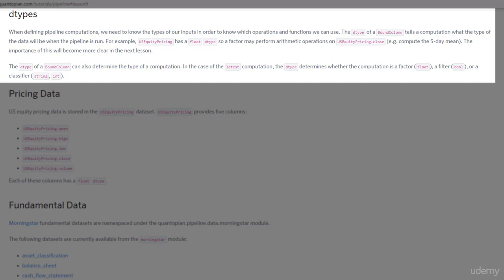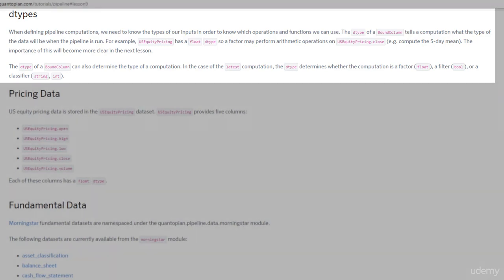The D-type of a bound column can also determine the type of computation. In the case of the latest computation, the D-type determines whether the computation is a factor, which is a float, a filter, which is a boolean, or a classifier, which is a string or integer.